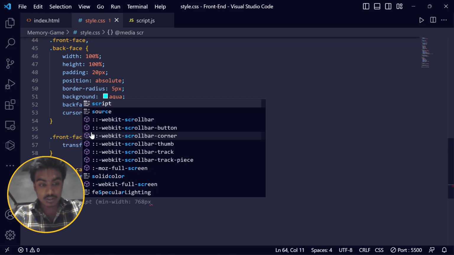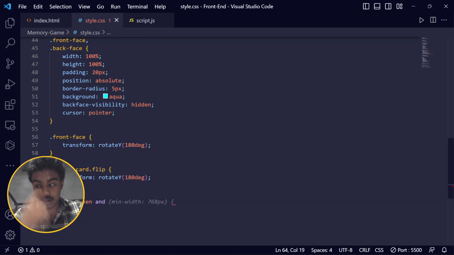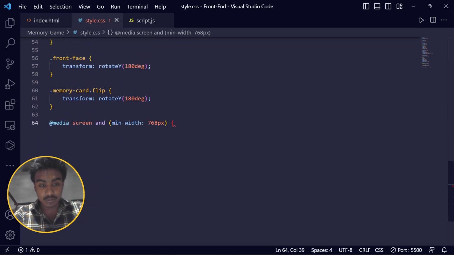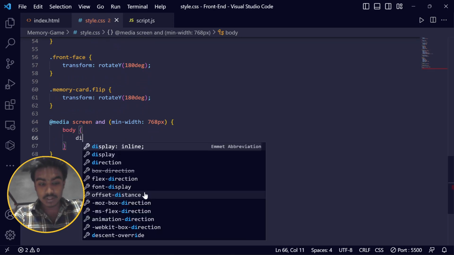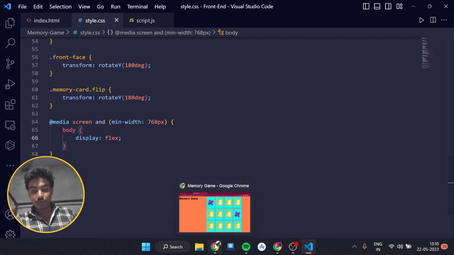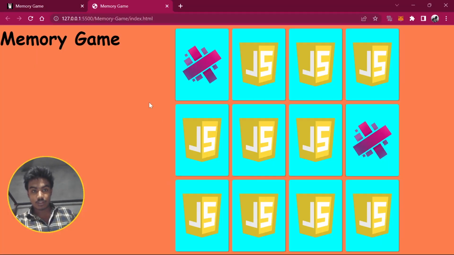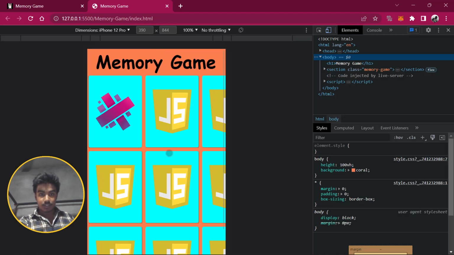So media, then media string, and yes, it is suggesting me perfectly: maximum width 768 pixels. Now what I want is the body should be display text. I want nothing here. Okay, now if you see, for 768 pixels they are having empty.